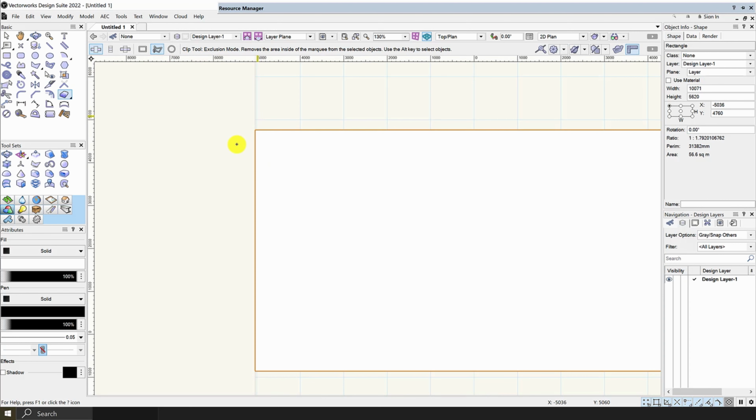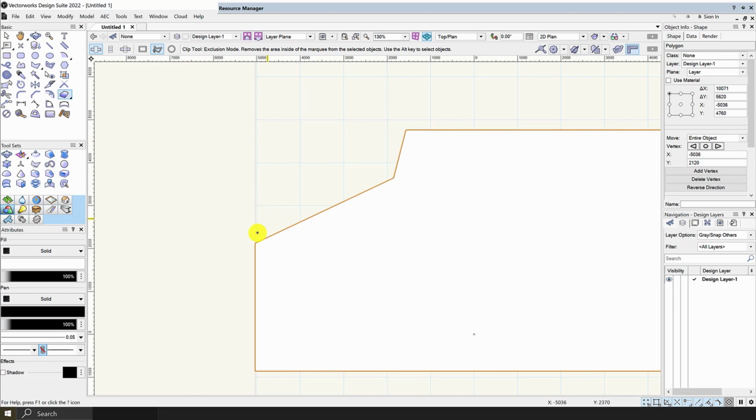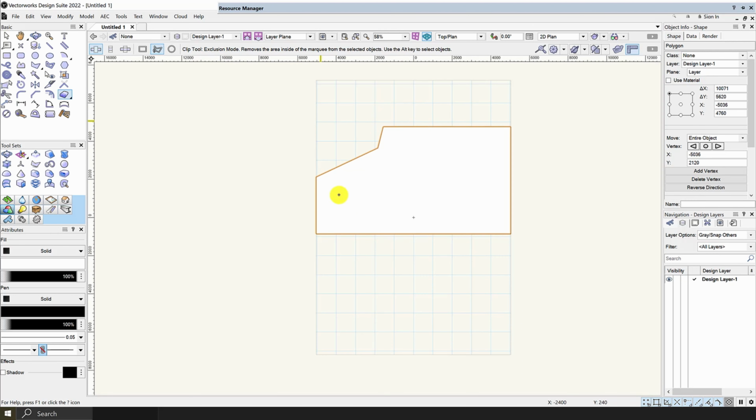With the polygon mode activated, you just have to define the area or the points where you want it to be removed or cut, and then you end at the starting point. As you can see, that part has been excluded, trimmed, or clipped from this rectangle. It's as simple as that. To demonstrate with the next one, we have the inclusion mode.